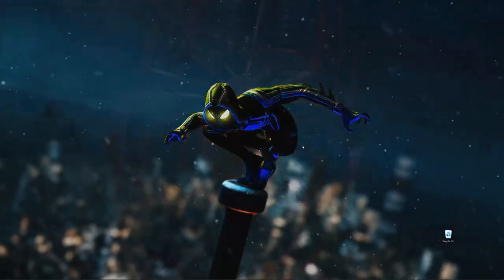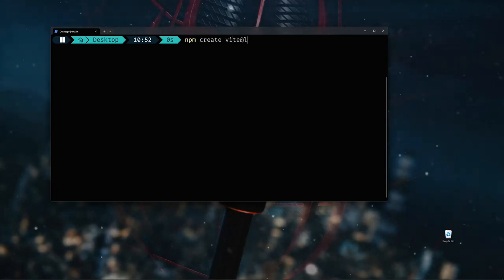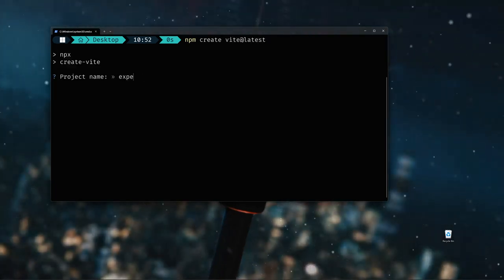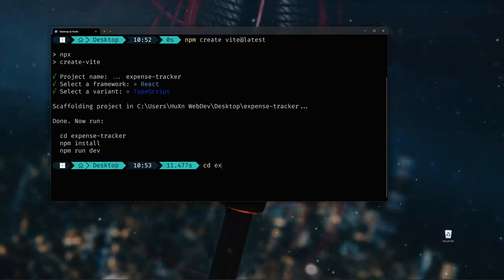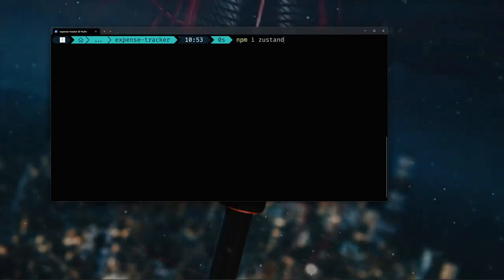So now let's make a setup for our expense tracker project. I'm going to open my terminal right here, and now let's just use our npm create with at latest. I'm going to give it the name of like expense tracker. I'll choose React.js with TypeScript. Let's just go into our expense tracker project, and I'm going to use npm i to install every single thing inside there. I'm going to also install Zustand, so I'm going to use npm i zustand, Z-U-S-T-A-N-D. So it's going to install Zustand inside our project.